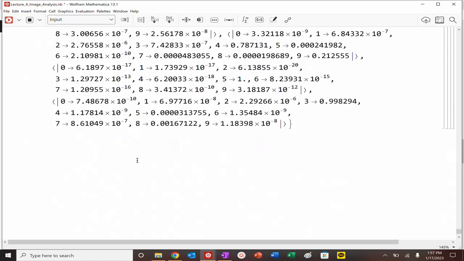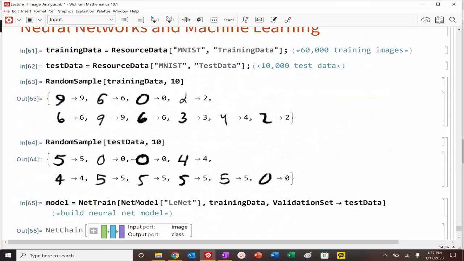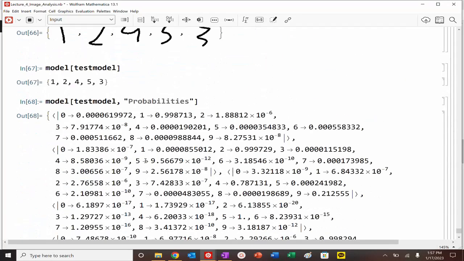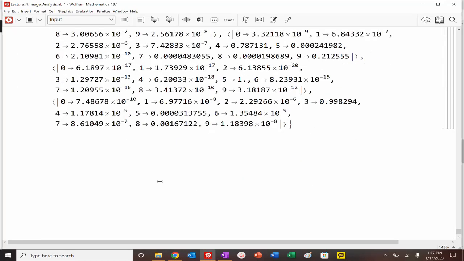And that is it. Computer vision, machine learning, neural networks, the possibilities are endless with Mathematica, also in engineering as well. So I hope this has been informative.